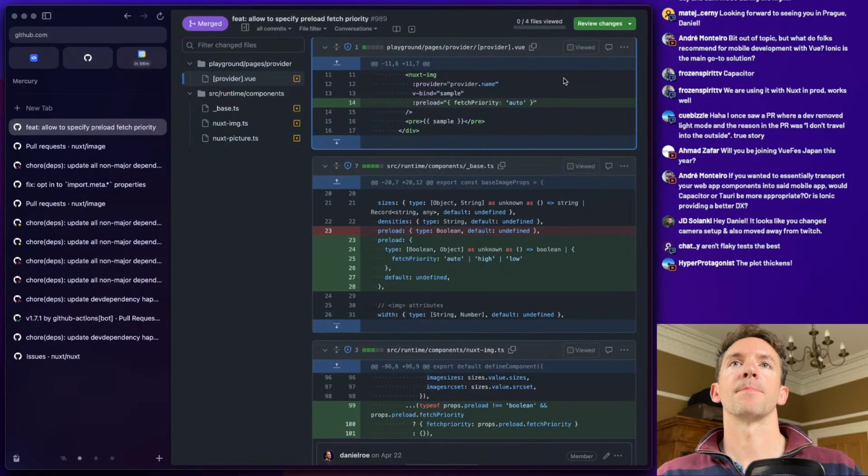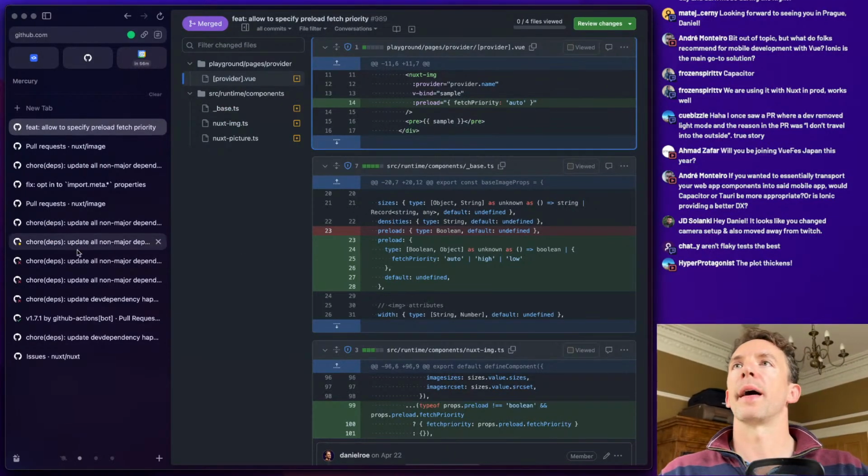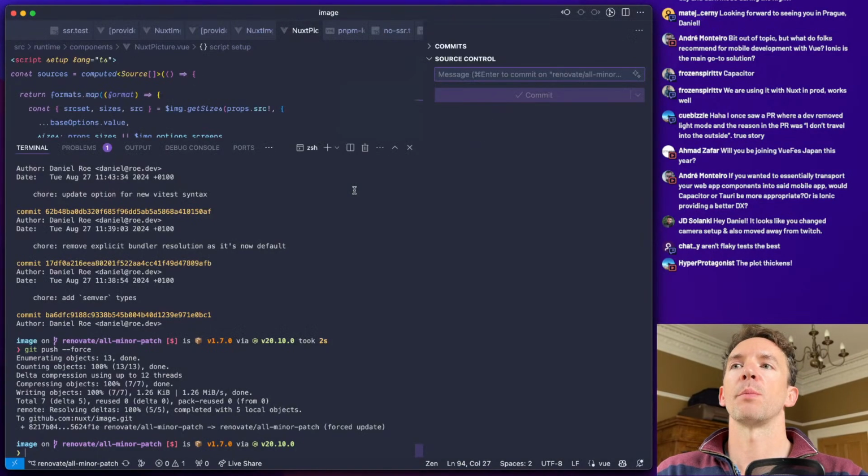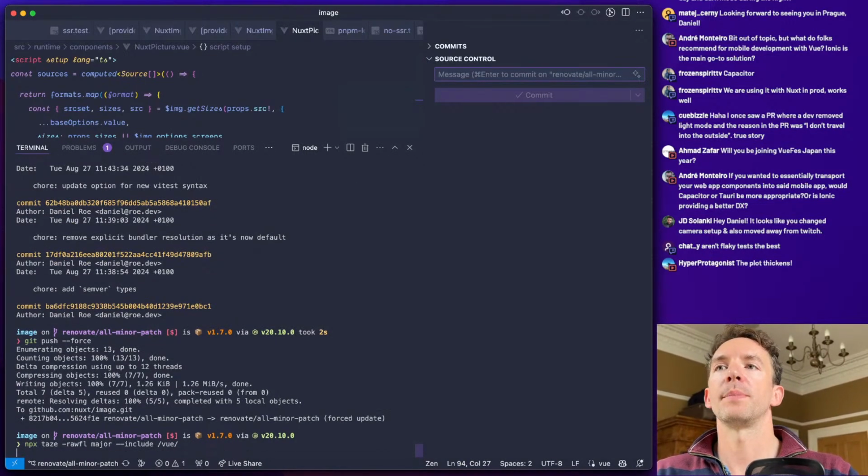Let's see. I hope that is going to resolve the issue, which is interesting, isn't it? Also means we probably should revert the view update.